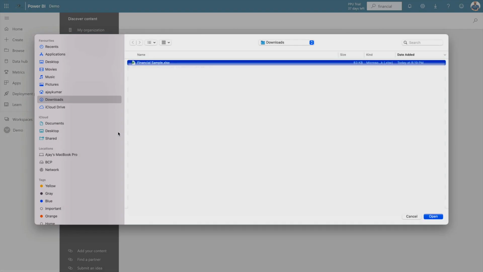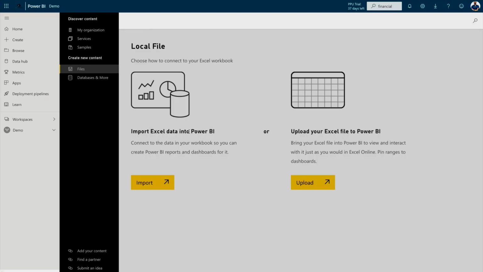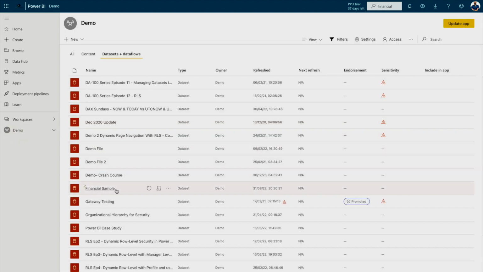Here I can just select my financial data. Click open. Once you open, it's going to give you two options. Now what you want to do with your Excel file data, whether you want to create a report from that or you already have a dashboard in your Excel file and you want to utilize it. So over here we have to select this first option, import, and your data set is going to be over here in your workspace. I already have this data set in my workspace, where you can see financial sample data is over there.